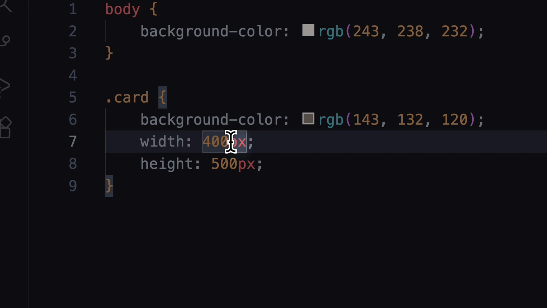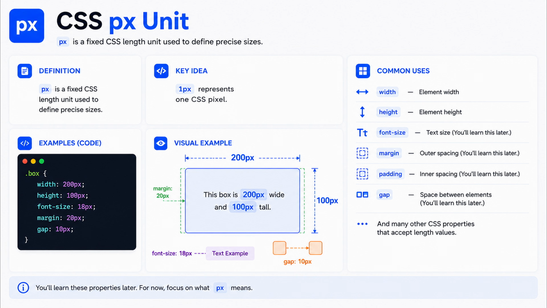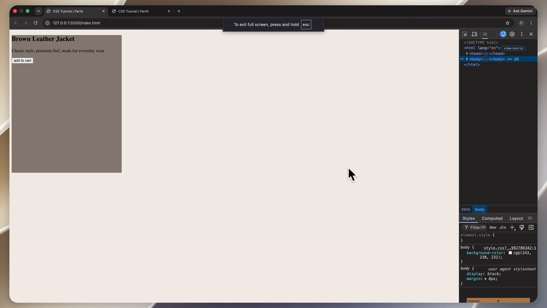Here we have typed 400 pixels and 500 pixels. So let's actually stop and talk about what px really means. Now that you have seen it in action, px stands for pixels, a CSS length unit used to define sizes like width and height. When you write width 400 pixels, you're basically saying make this box 400 pixels wide. So let's hop back into DevTools.